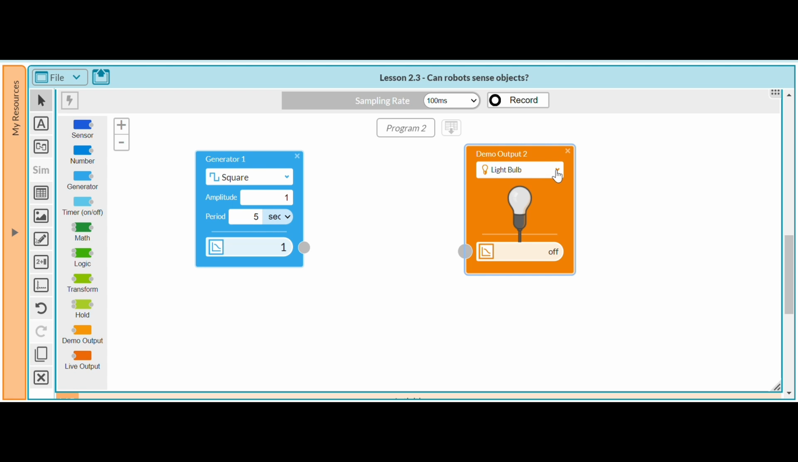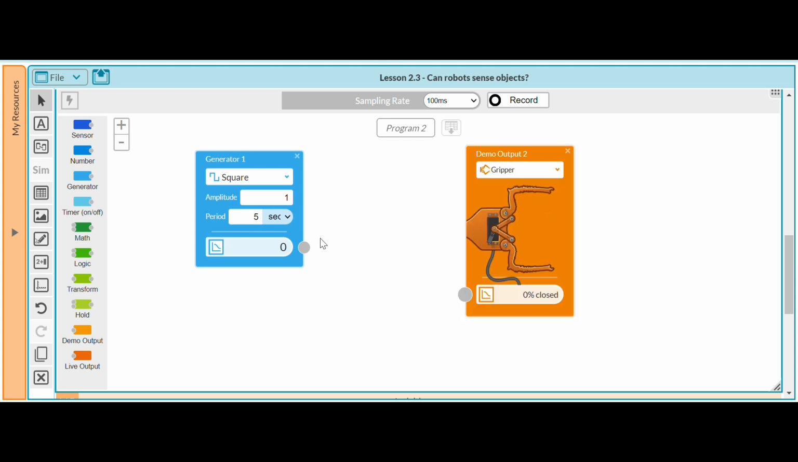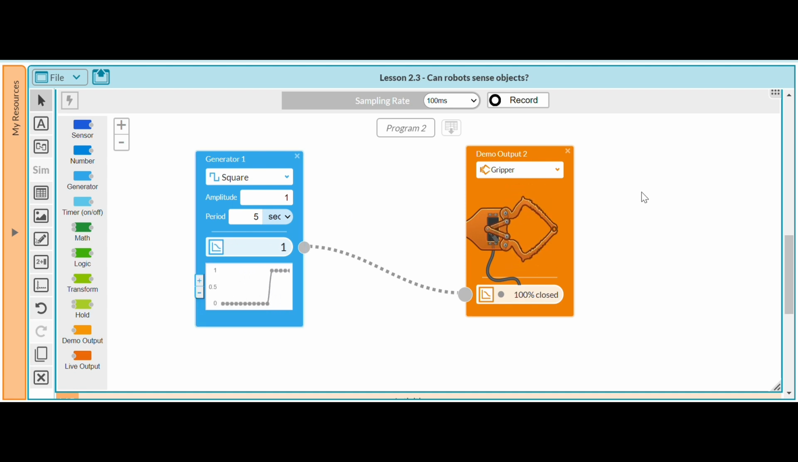Next, let's put in a demo output block. Select gripper on the drop-down menu and try connecting these two blocks. What do you see happening with these two blocks being connected?